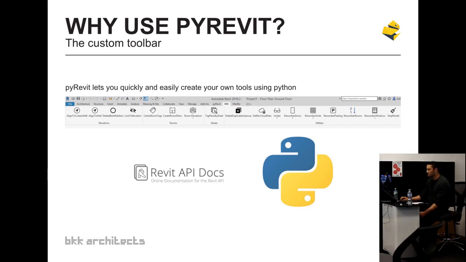So things like creating room plans, views based off a list, or isolating objects, just simple little things like that so far, but we've got ambition to go a bit deeper.